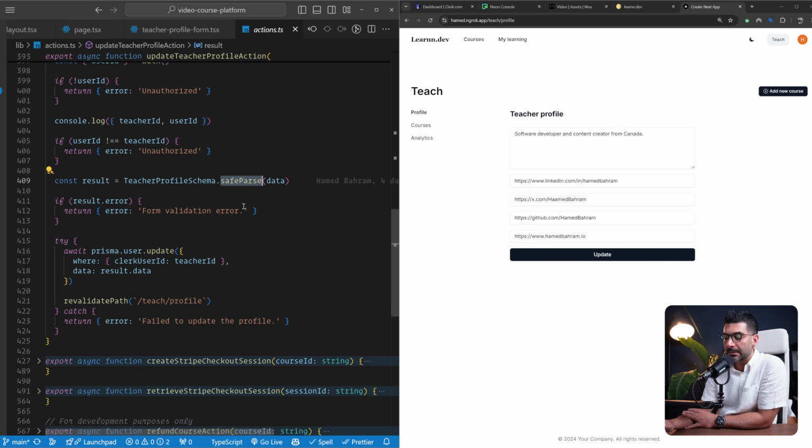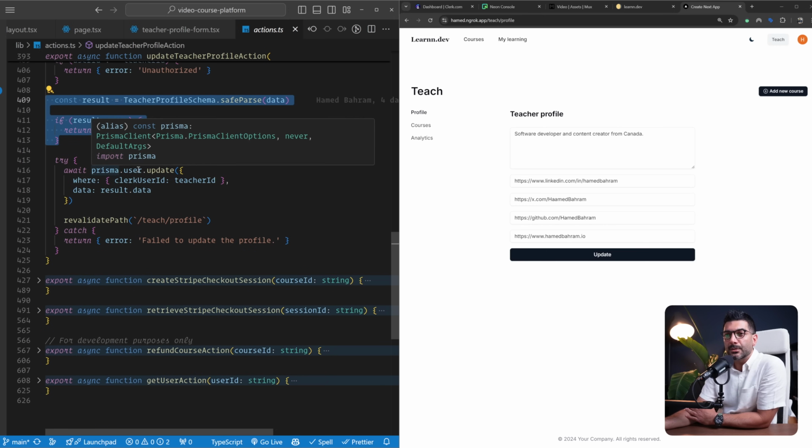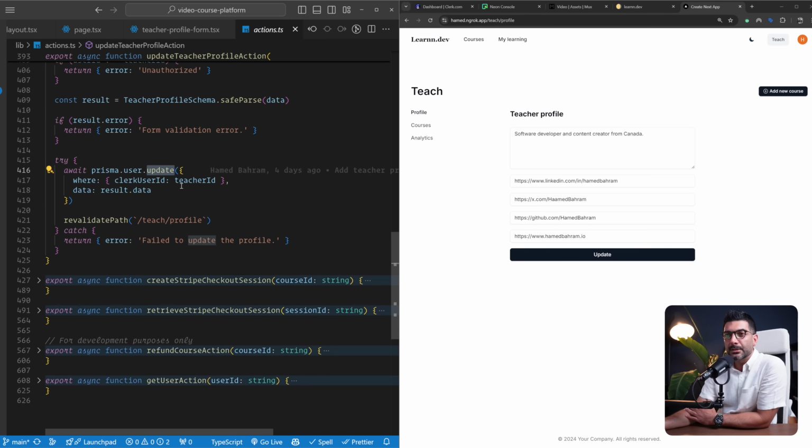Even though we parse the data using React Hook Form in the front end, we're going to also parse the data in the back end as well. You shouldn't trust the data that comes from the front end. So you should always parse the data and validate your schema inside your server. And once we pass this, we're going to use prisma.user.update to find that specific user from their Clerk user ID and then update their profile.